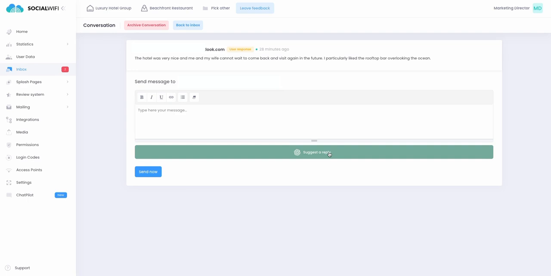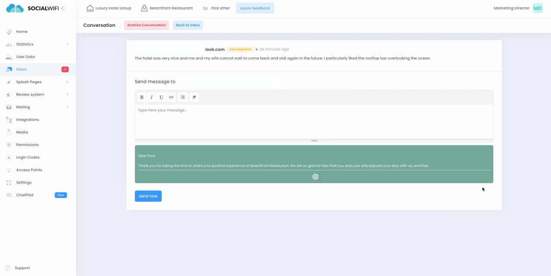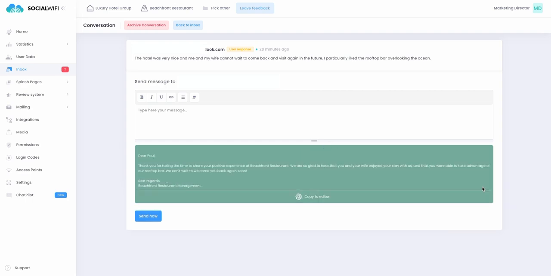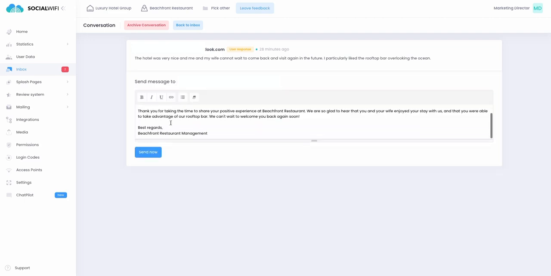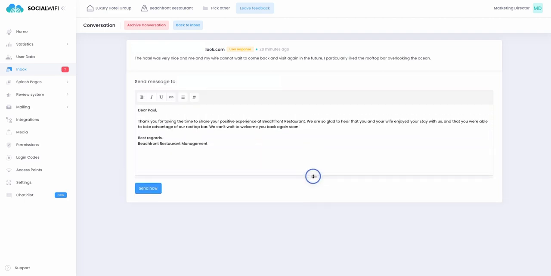And we're always going to be optimizing the prompts that we're using, but we've given it a set of instructions at the moment on how to interpret the feedback that we're getting, and it can generate a reply automatically for you. Now you can see here that I've created something from a positive piece of feedback, and ChatGPT has suggested something. I can copy that to the editor, and I can edit it further.